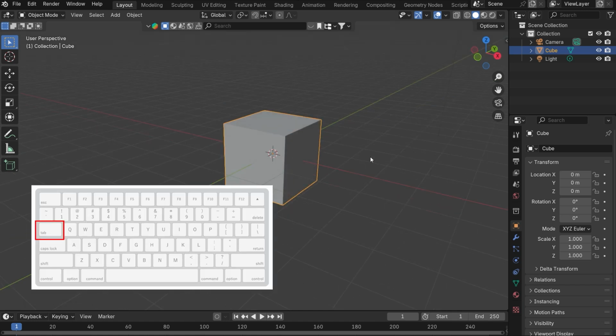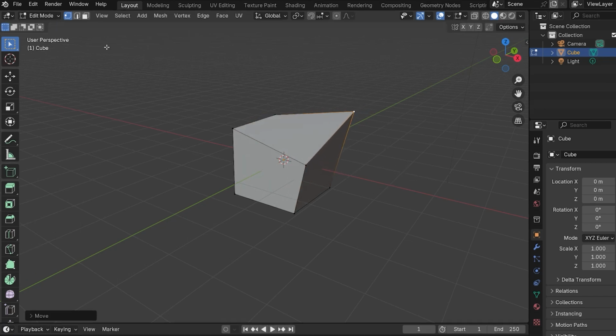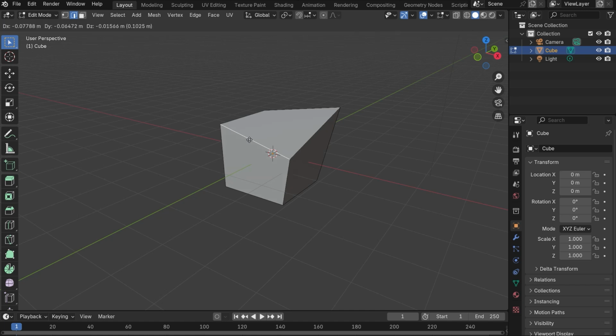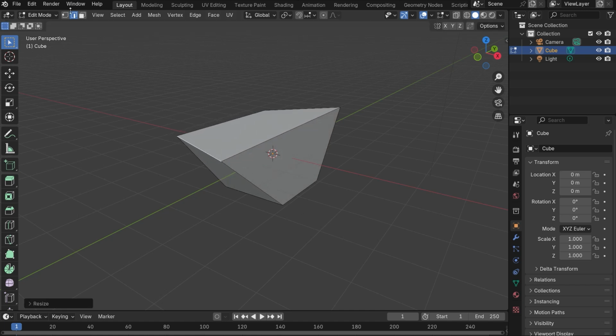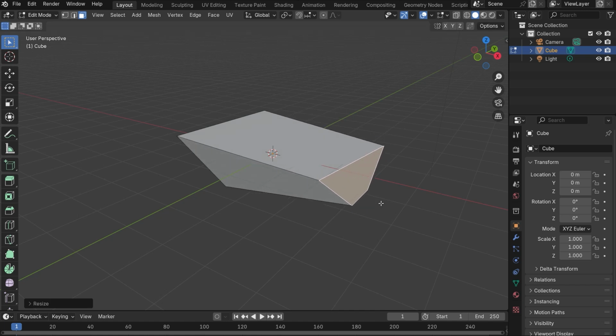Next, press the Tab key to bring up the Pie menu and select Edit Mode. In Edit Mode, you can edit the vertices, edges, and faces of the object. Try selecting a vertex and performing the previously explained actions. Only the selected vertex will be affected. Use the three icons at the top left to switch between vertex, edge, and face selection modes. By changing the selection method, you can individually manipulate the vertices, edges, or faces of the object.